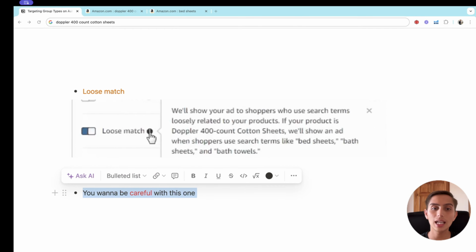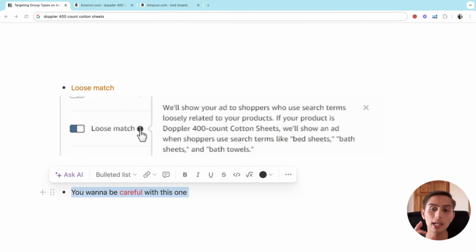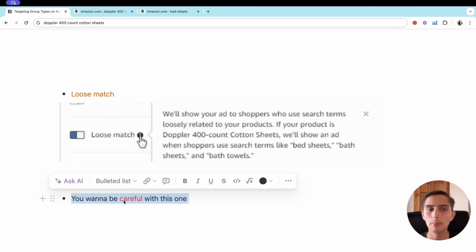What I like to say about the loose match is that you want to be careful with this one, okay? Yes, go ahead and launch it, especially if you're launching your product for the first time. It may be worth it, but you do need to be careful with this, okay?